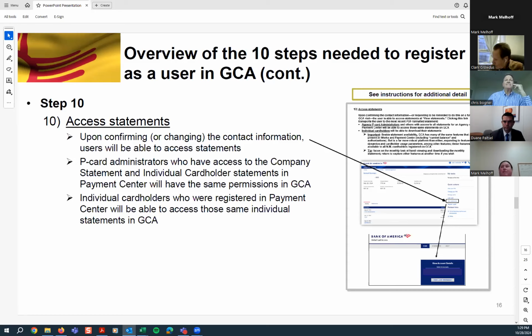There's a second question, Clark, from Dave. He's asking, what if I have never registered in Payment Center? It would depend on the role that Dave has, whether Dave is a P-card administrator, a person in finance at an agency, or a card holder. So again, the same would apply to you, Dave. Send me that information, and we would certainly qualify your registration with your agency to make sure that makes sense.